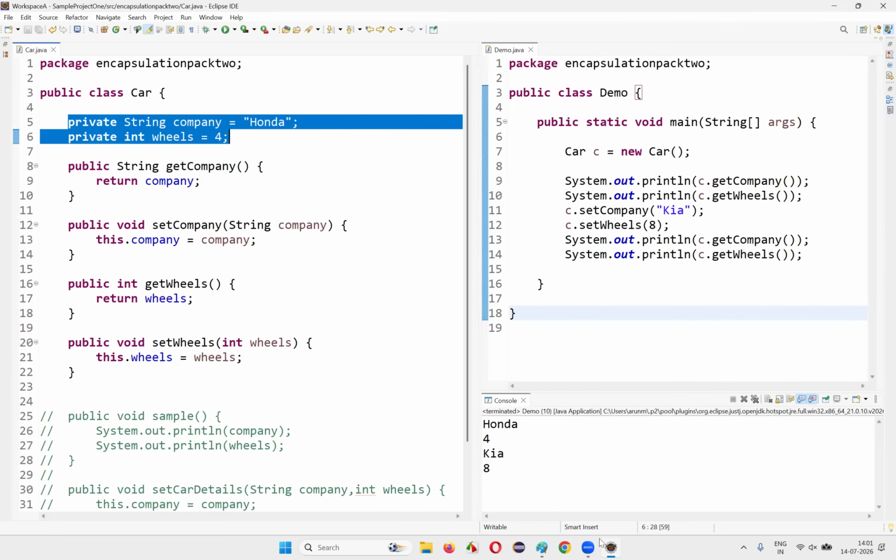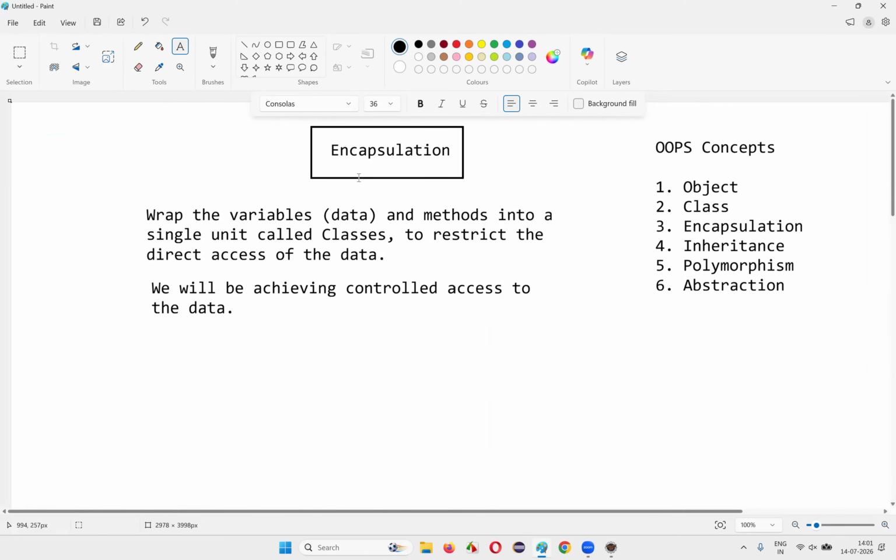So hope guys, with this practical demonstration you understood what exactly is meant by encapsulation in Java. Encapsulation is one of the OOPS concepts in Java, and it can be achieved by wrapping or clubbing the variables and methods into a single unit called a class, to restrict the direct access of the data outside the class, that is variables outside the class, or to give controlled access to those variables containing the data outside the class.